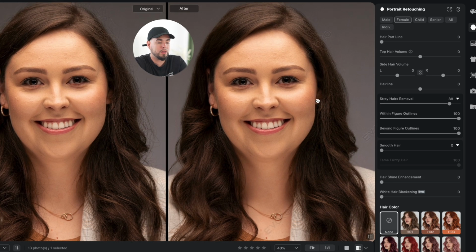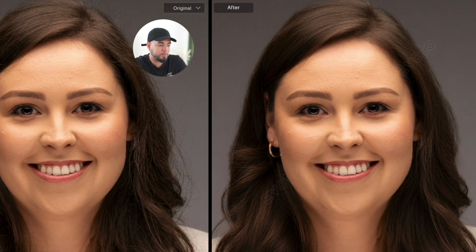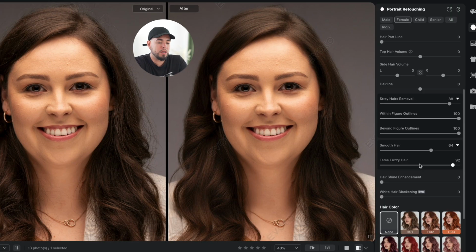Compare the left to the right. Look at all of that frizz that's kind of gone already. We're going to do a little bit more. We're going to smooth the hair out. So we're going to bring this one to about 64%. Check that out. If we want to add a little bit more shine, you take the hair shine enhancement and slide it to 50%.